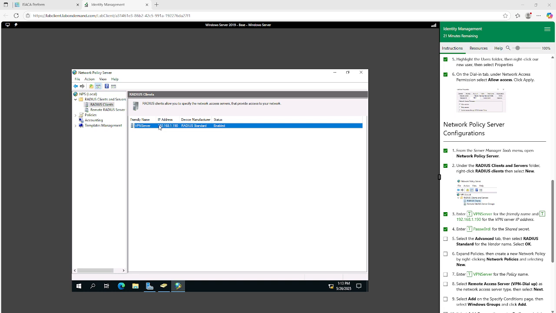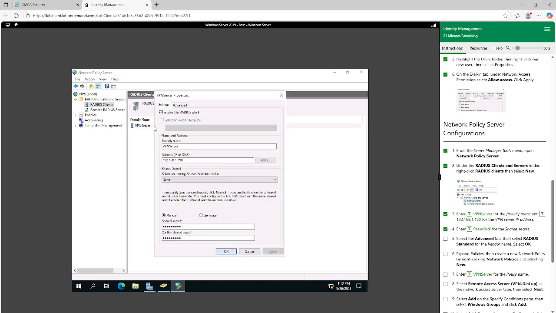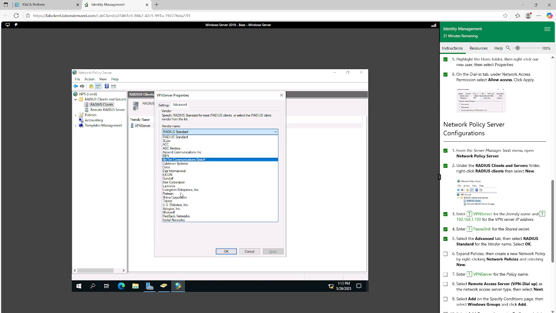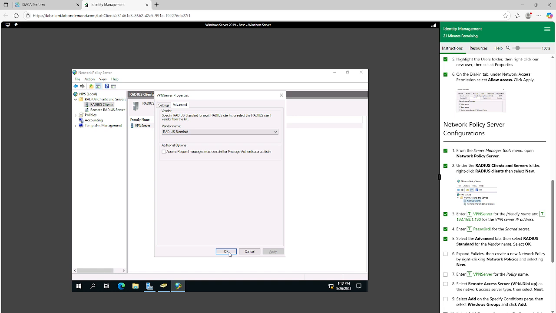Once you get that done, you just want to double click step 5. You want to select the Advanced tab, then select Radius for the vendor name. So we have so many vendor names, but what we expected to select is Radius Standard for the vendor name, and then we just click OK.